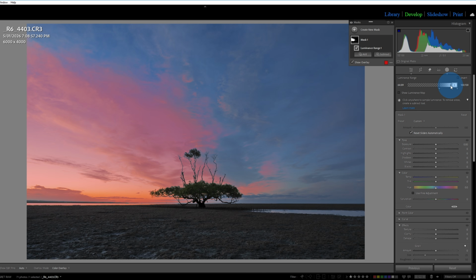Now, personally, I like to grab this little slider here and take it all the way up. That's going to soften the transition between the lights and the dark. So I like to take that one all the way up. I do like it to be nice and soft, as you'll see once we start to get into the image.